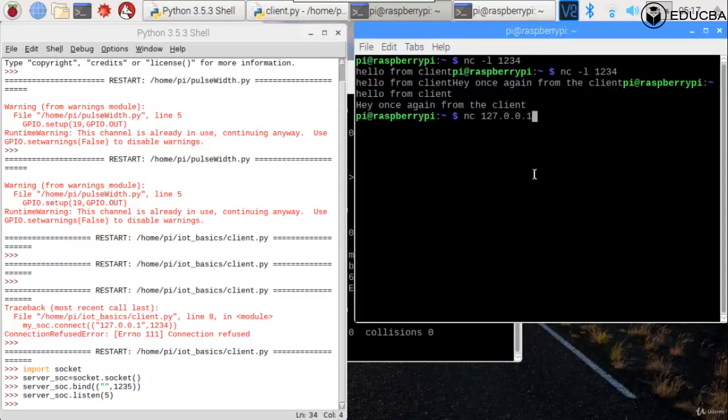127.0.0.1. Why? Because it is on the same Raspberry Pi. So instead of saying listen, if you say the IP address and if you say the port, it will try to connect as a client, not as a server. Are you able to understand? So you will say 1235. So it will try and connect.